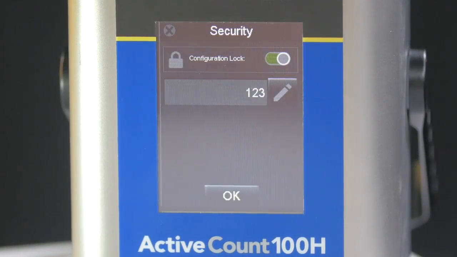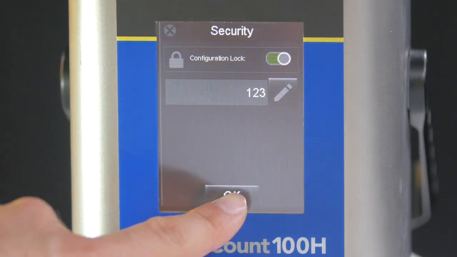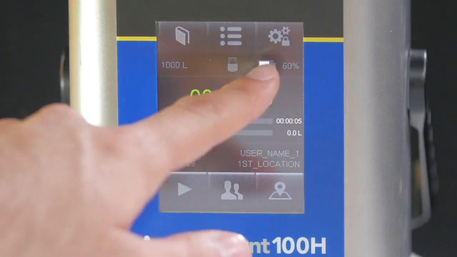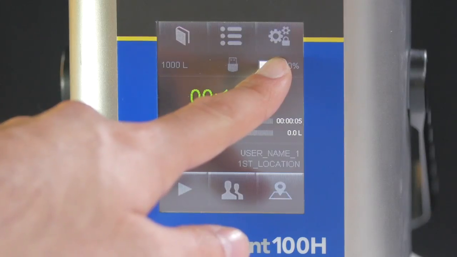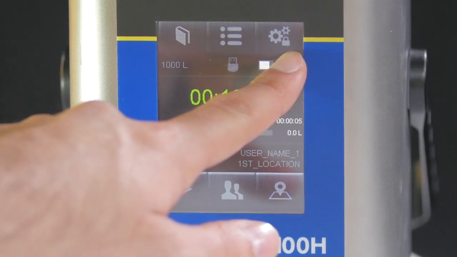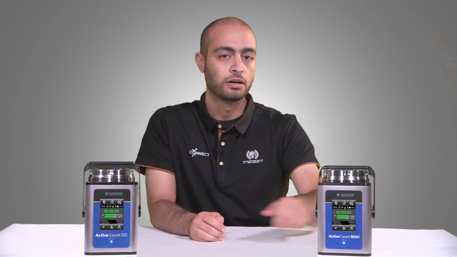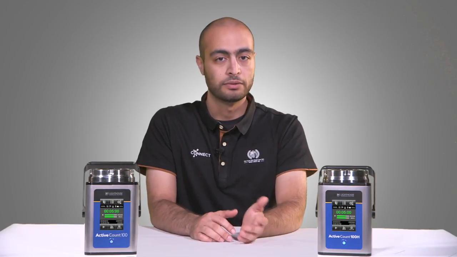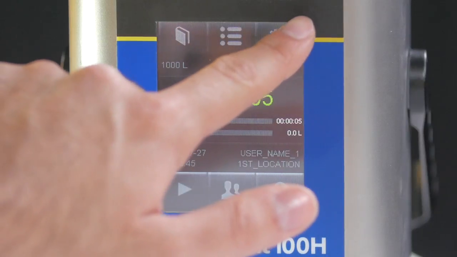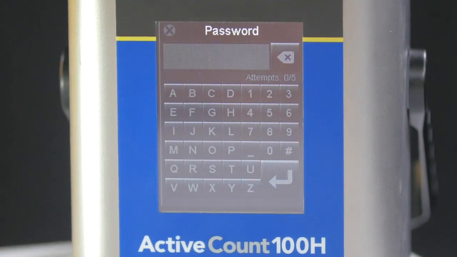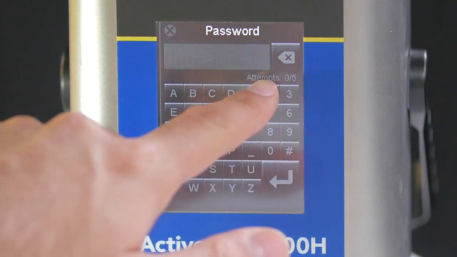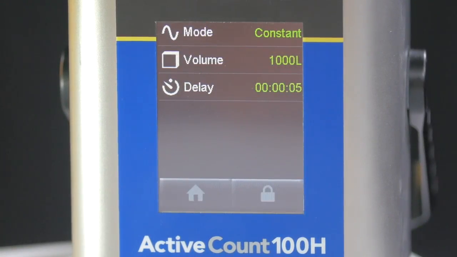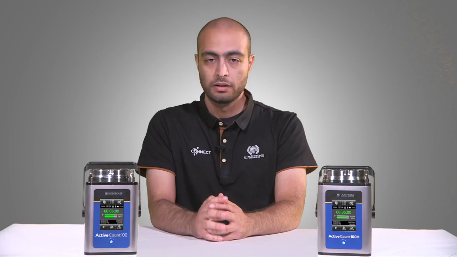Now when I go back to the main screen, I see that the configuration button has changed. Instead of having 3 gears, now it has 2 gears and the lock button. That represents that our configuration is locked and nobody else can change it unless they have our password. So to return to the configuration menu, I have to enter our password. And now we have access to the configuration menu.